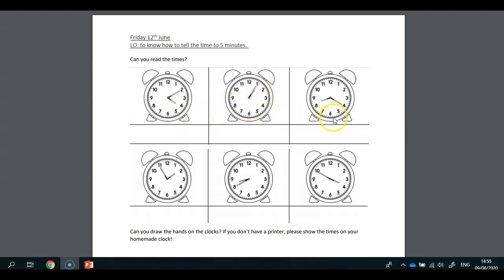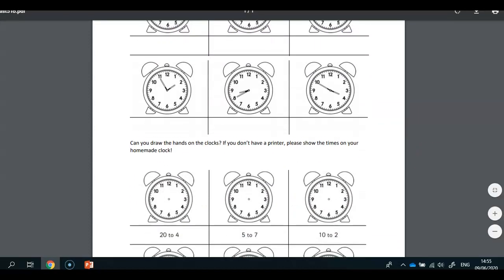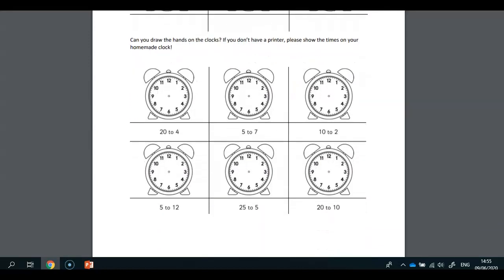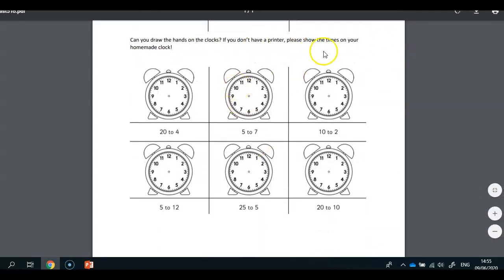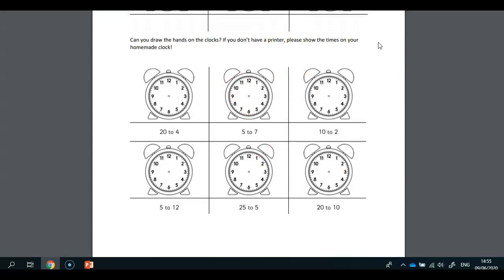So have a go at these ones and write the times underneath. Then can you draw the hands on the clock? If you don't have a printer, show the times on your homemade clock and show a grown-up, that would be perfect, or take a picture of them.